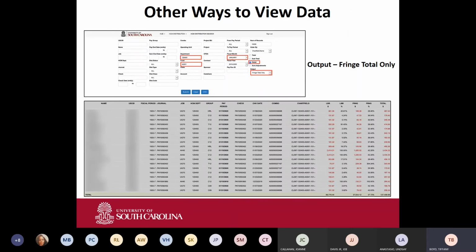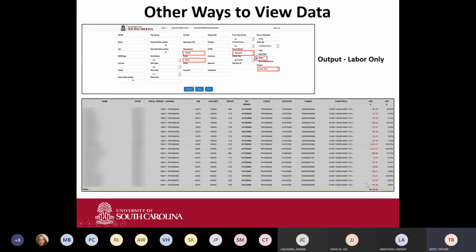So some additional output options, you can always pull a report for fringe only. So this shows you just totals. So it doesn't give you all the details. It gives you the labor total and then the fringe total and then the total of both. And then this is the labor total. So if you don't need all the information related to fringes, you can also just say, hey, I want a labor only report, and it'll just give you the salary information. And that's what this report is doing for Department 120-400A funds for the month of January.